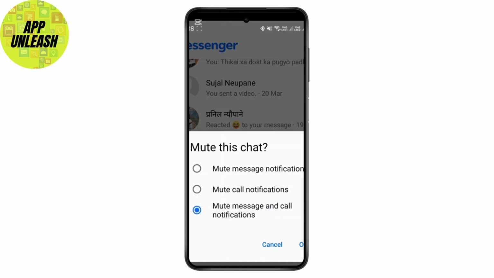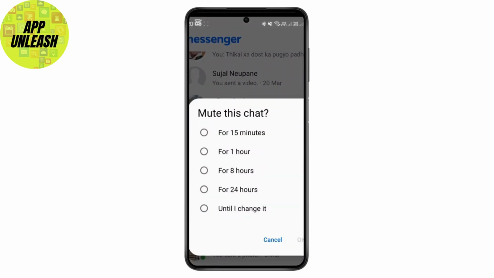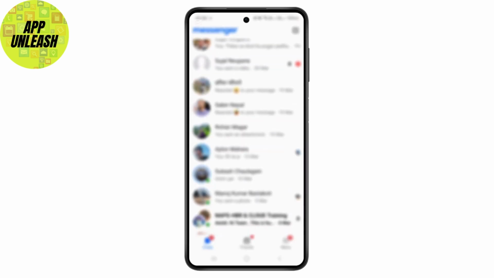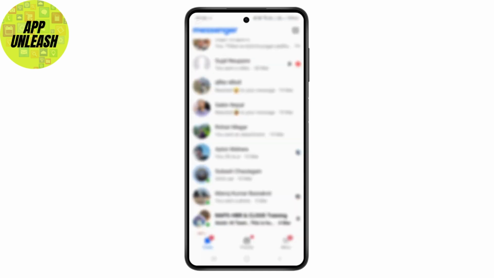So based on your choice, you can simply click on it and click on OK, and it will ask you for how long you want to mute or ignore this person. I will just click on until I change it, and that means you won't be notified, or you will be ignoring this person completely until you change or undo this by simply long pressing on it and once again clicking on mute from over here.